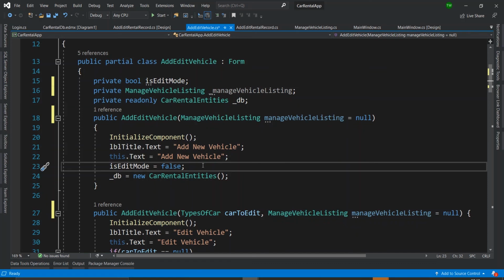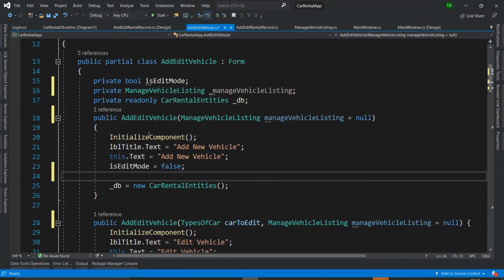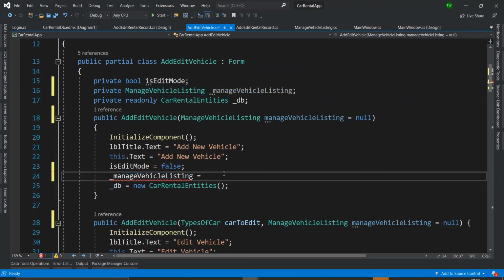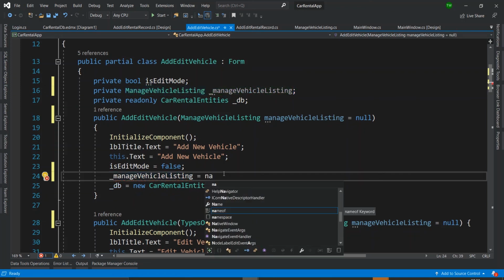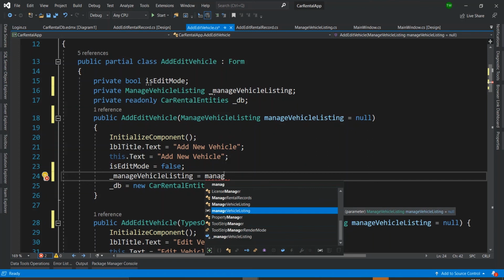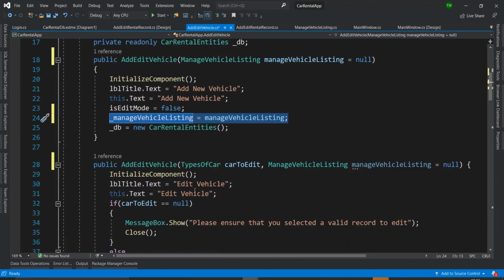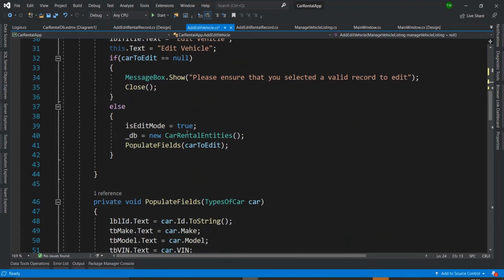All right. So after we've gotten our parameters, we want to initialize our local or our private object that we just declared. We want to initialize it to whatever value comes in to manage vehicle listing. So if it's null, it's null. If it's not null, then we get an object, right? So manage vehicle listing is underscore manage vehicle listing is equal to that. And I'll just take this line and repeat it below. All right.